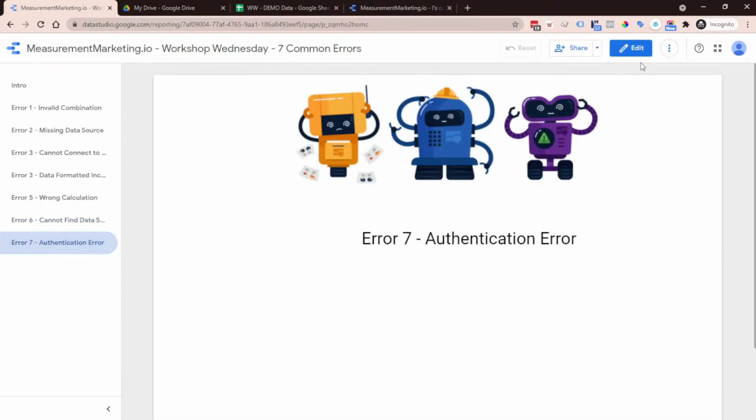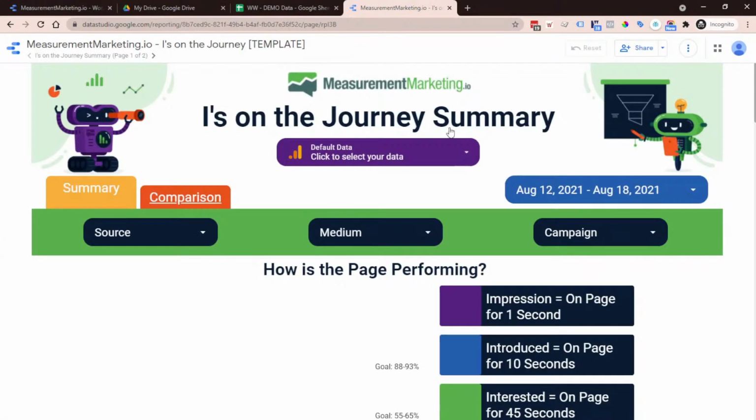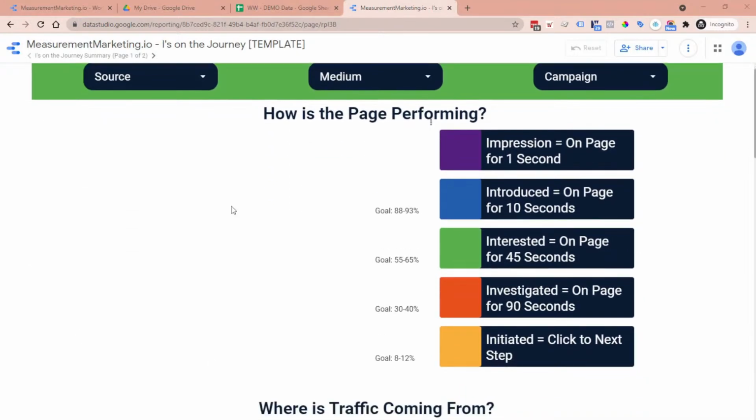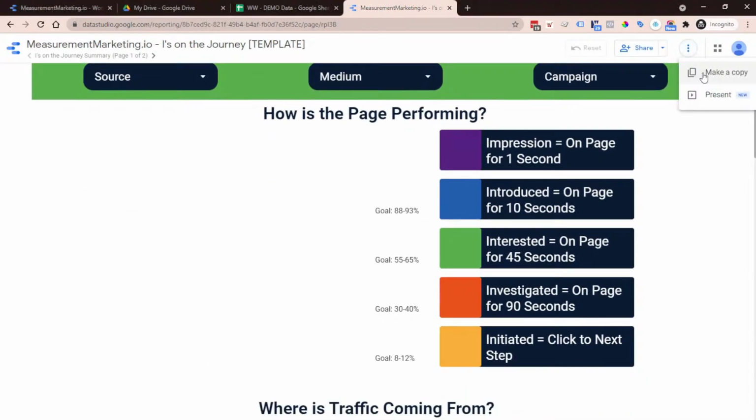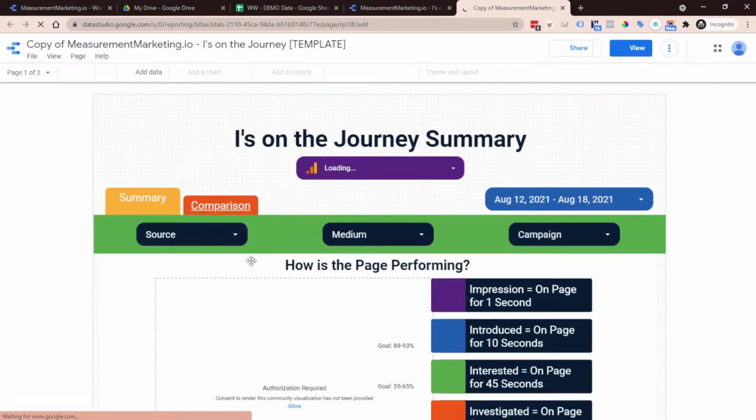And finally, authentication error. What the heck does this mean? Well, if you are using one of our dashboards, our dashboard templates for Eyes on the Journey, there is a funnel right here, and this actual entire template has step-by-step instructions, and one of the things it tells you is to make a copy of this. And so we're going to go ahead and copy this dashboard, and then it's going to give us an error. And again, the step-by-step instructions show you how to get rid of this error, but this is something kind of common, and we wanted to show you this as well.